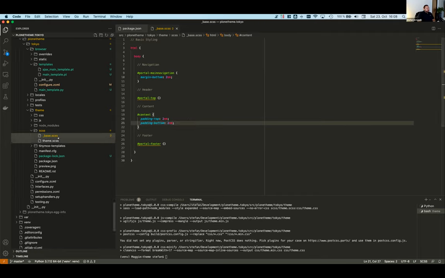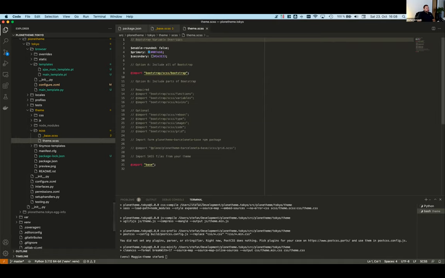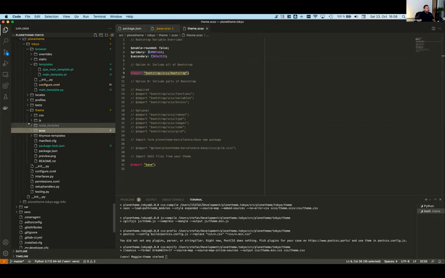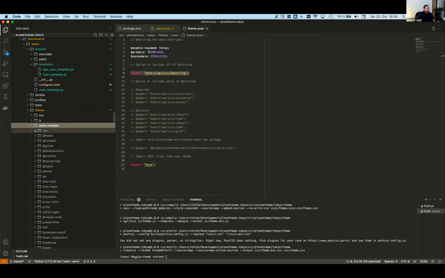This base is included in our theme SCSS. And what you see here is everything we need to compile our theme based on Bootstrap. We have some variables. Peter explained something about that before. They are just Bootstrap variables with some colors. I added Plone colors here and a secondary, which is just a gray. Then I import Bootstrap. Bootstrap is located, as I said, in the node modules folder.